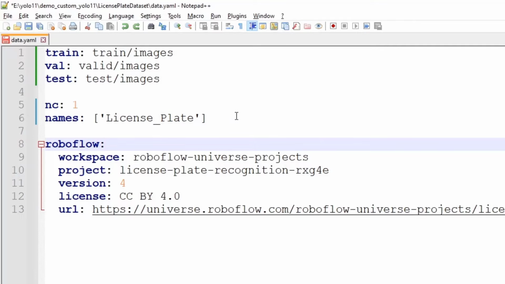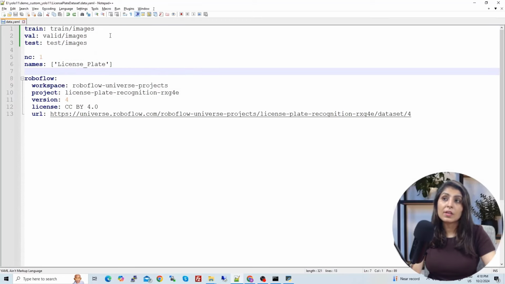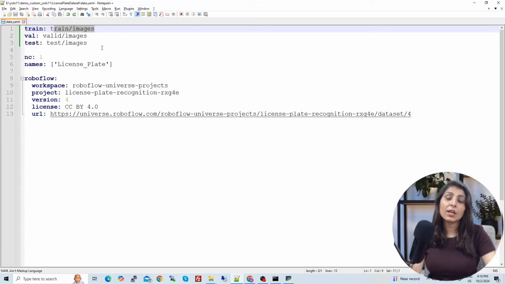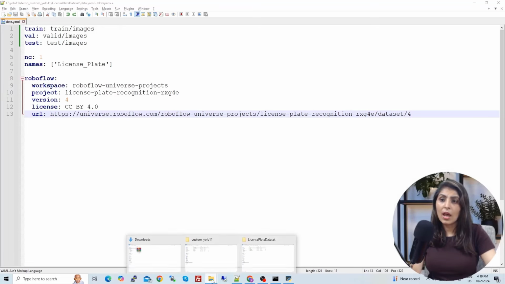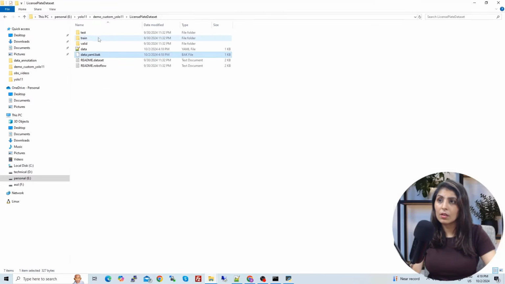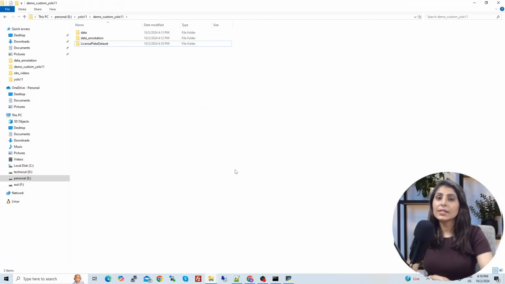So these parameters, these values are required. Sometimes what happens is you provide the wrong path and you get some sort of error. So make sure that you provide the correct path of the images over here. Right, now our data.yaml file is also ready, and our dataset is here. So our dataset is this. Let me delete this one. Now our dataset is ready.